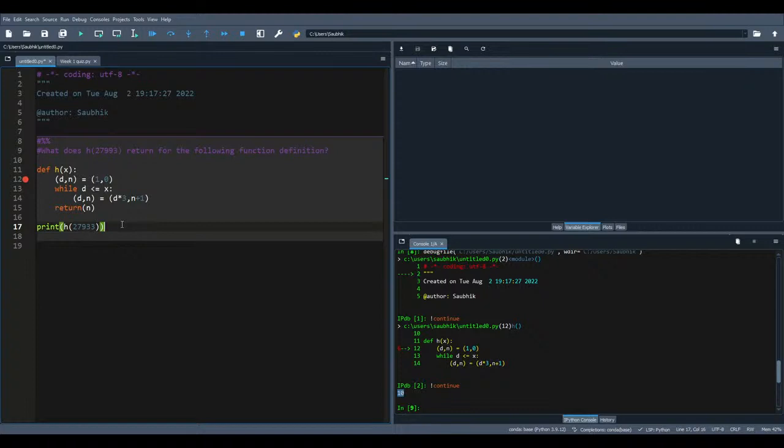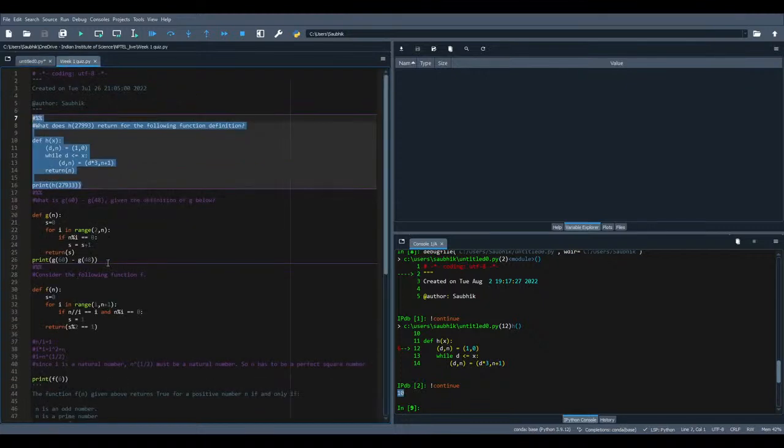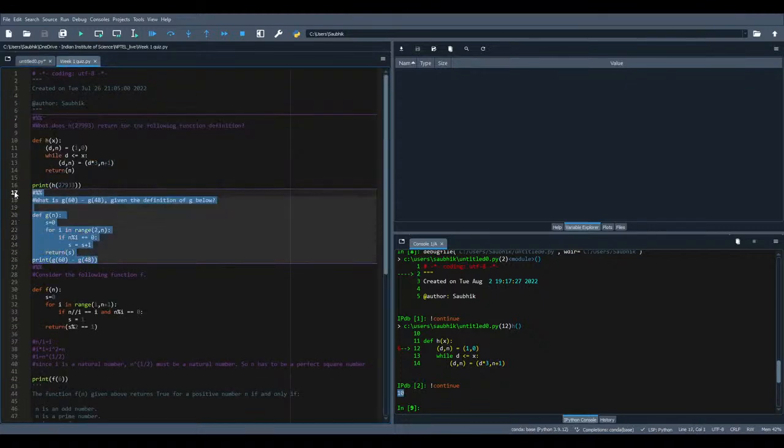I think how to write the function and those things, sir will teach you in week 2.